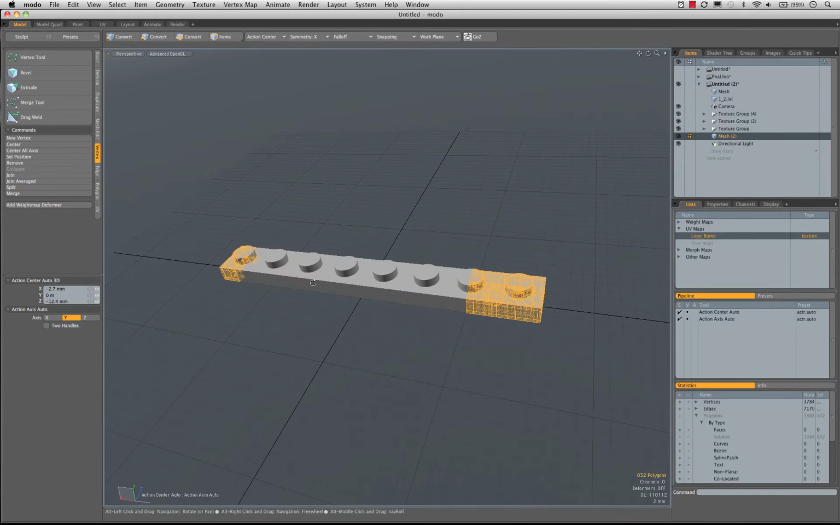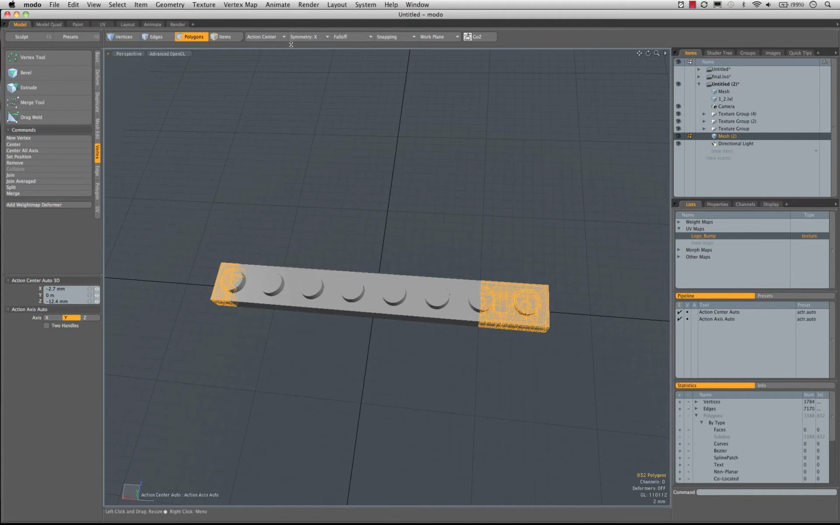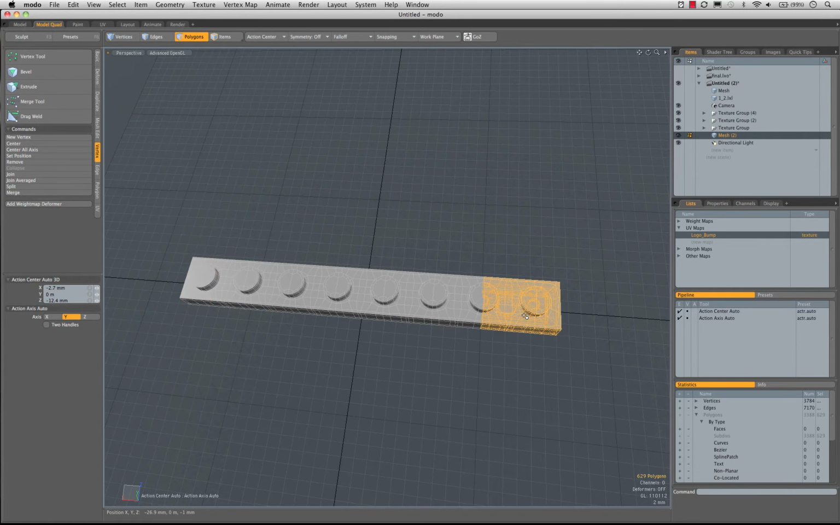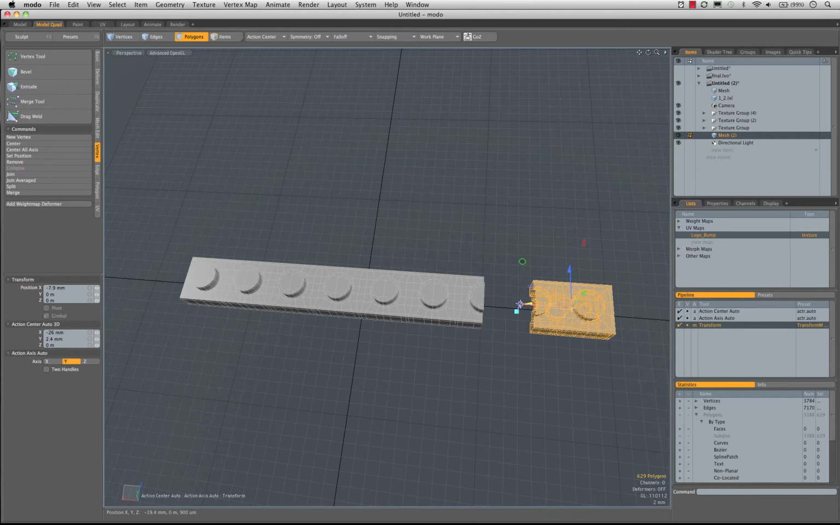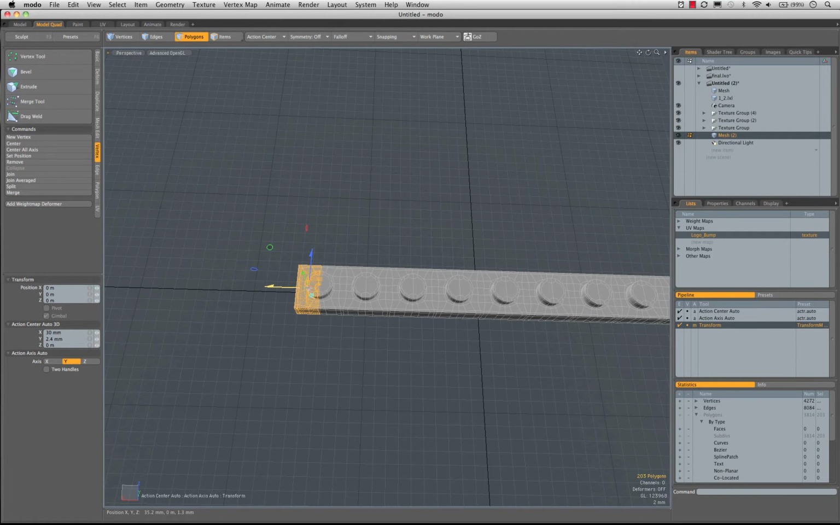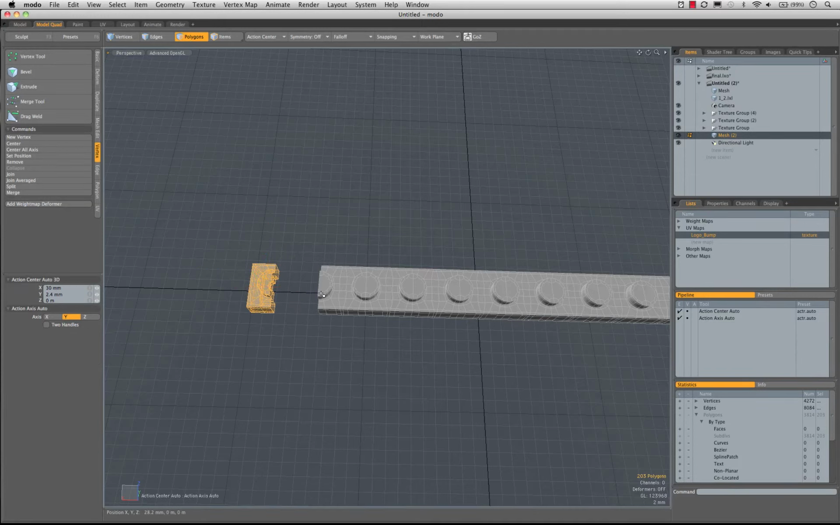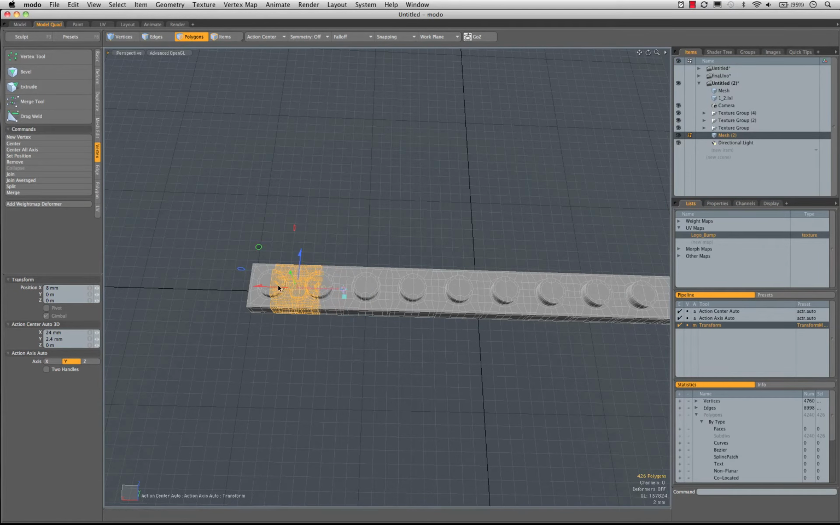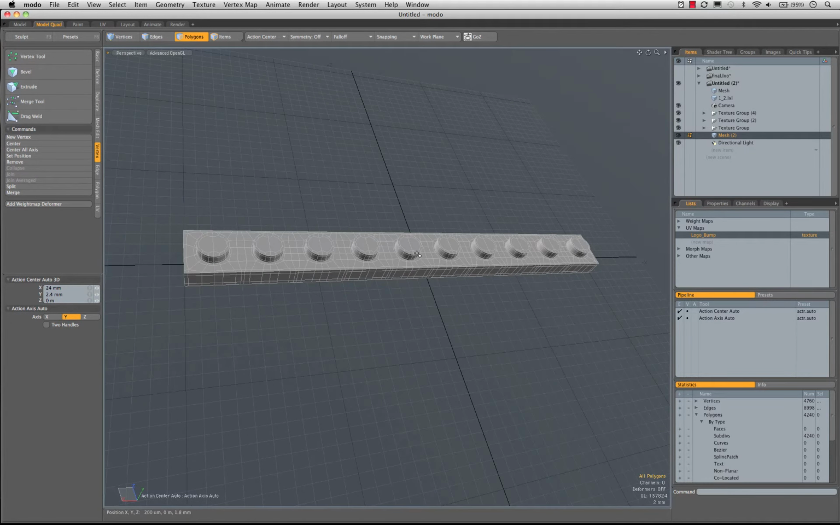And I'm going to do for this, turn off our symmetry because it looks like we got something a little asymmetrical here. So just do one side at a time. Move out 8 millimeters. Move this out 8 millimeters. Move this out 8 millimeters. Copy and paste this one and move it out 8 millimeters. All right, and now we are set here.